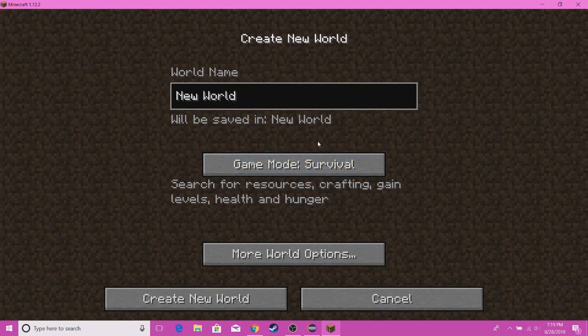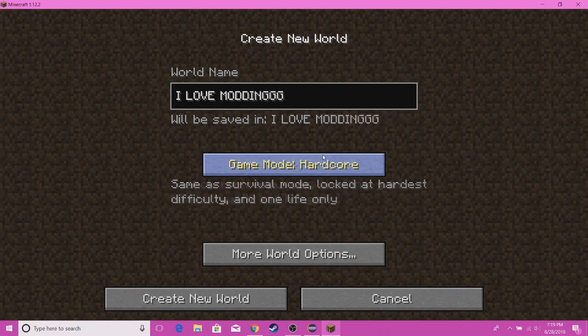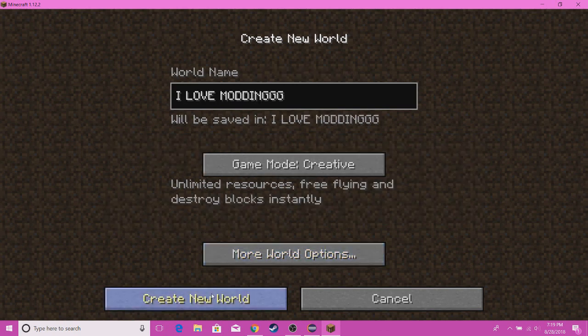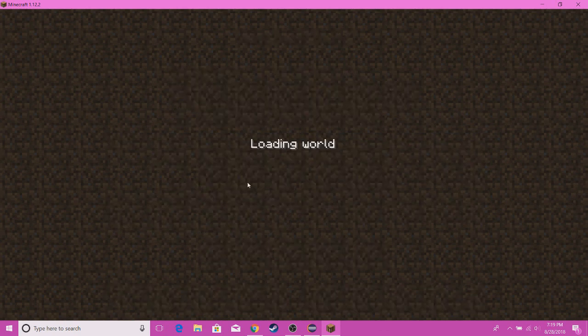Let's just create a new world called I Love Mods. Or actually, I should call it modding. Modding. And we'll do creative, super flat. 2012 Olympics. That's a really good seed if you like villages. Create new world. Here we go. It's gonna load our world. So as you can see, nothing's going wrong here.